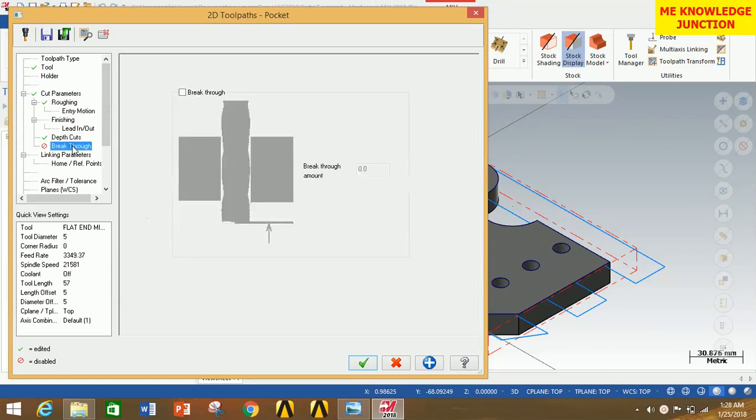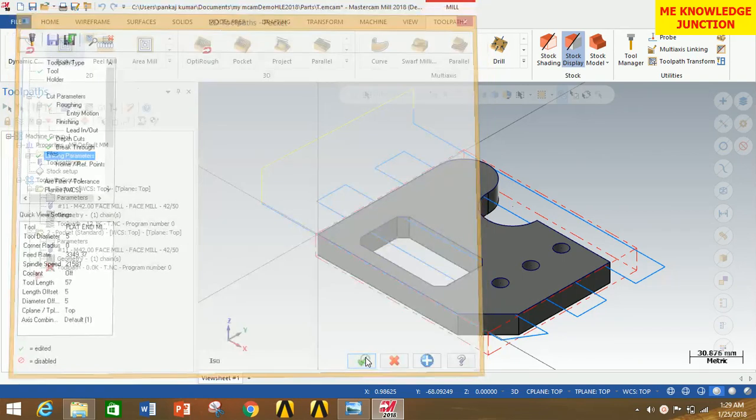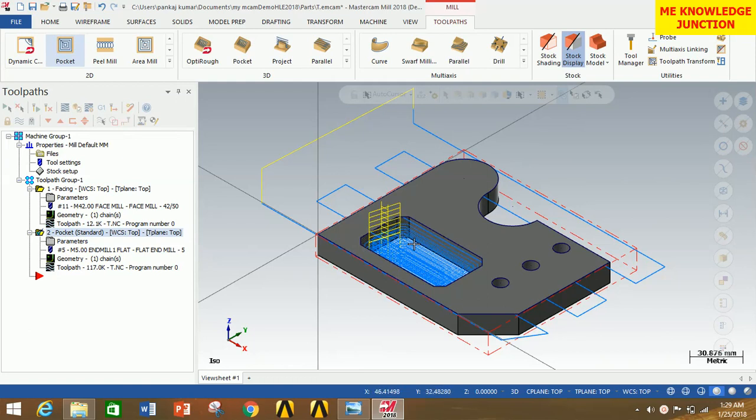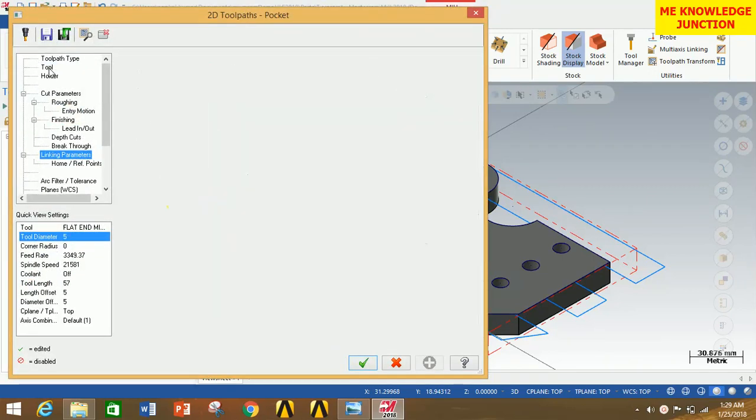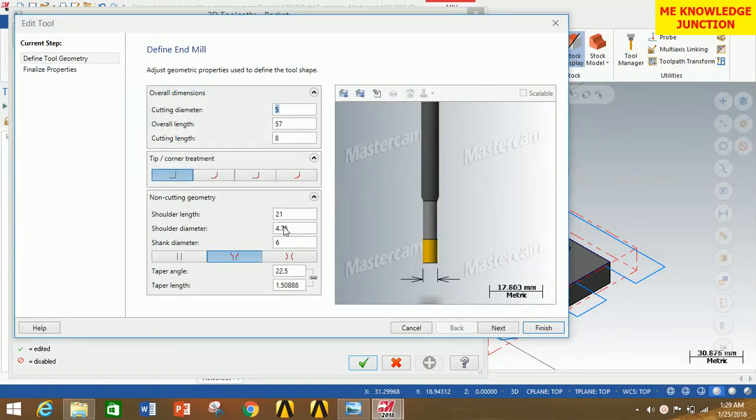Okay, now click on breakthrough and tick here since the pocket is throughout. So I'm going to click on breakthrough and I'm going to take the 5 mm tool below the profile. Okay, now click on linking parameters and do not change anything in the above 3 boxes, only give here -20 as depth and click OK. So this is the tool path for the pocketing operation. Now again click on these parameters and carefully click on tool and double click on this tool and check whether the cutting length is suitable or not.